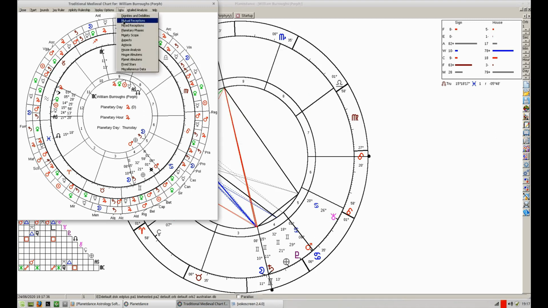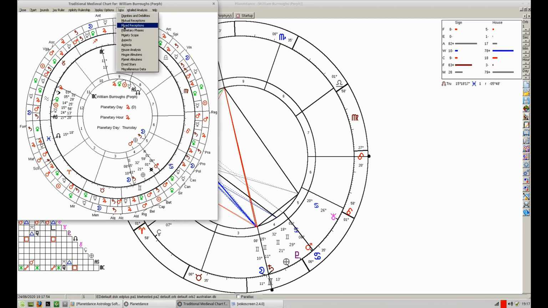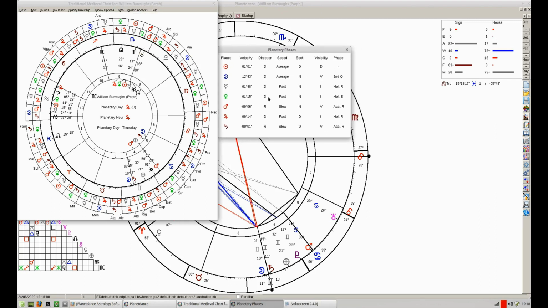You can list mutual receptions. Mercury is in the sign Aquarius, ruled by Saturn, and in Burroughs' case, Saturn is in the sign of Gemini, ruled by Mercury. You can look at these various options. The planetary phases will tell you information about the motion of the planets and their visibility.